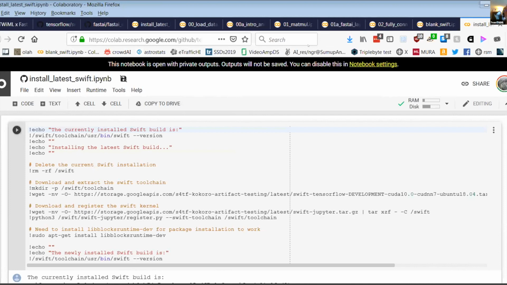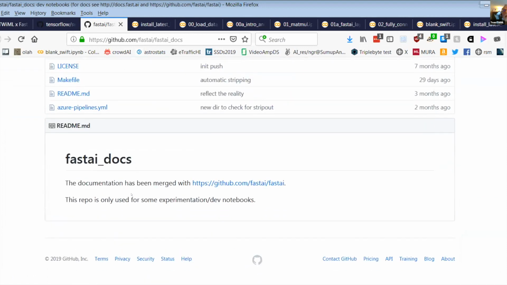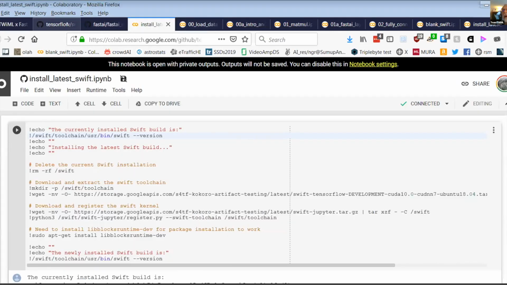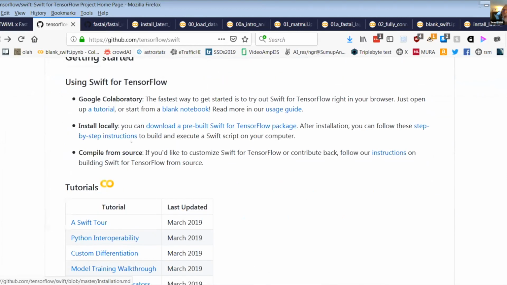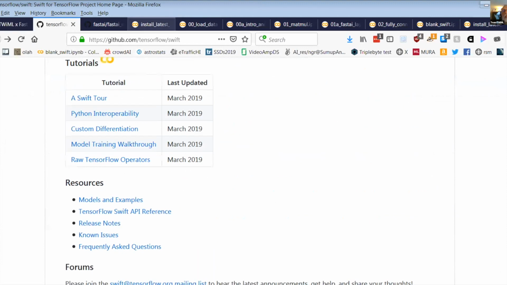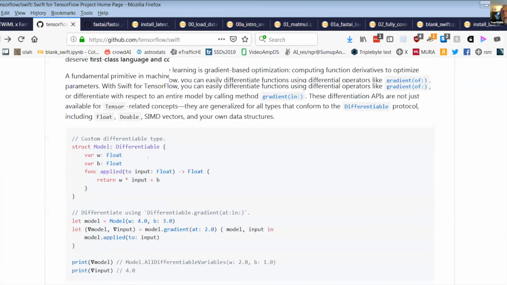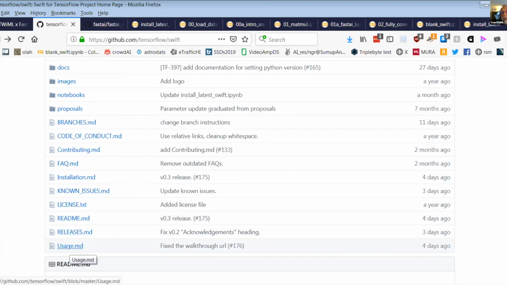We're going to go back to that page and we're going to open up. Whoops, I'm on the wrong page. Hold on for a second. I want to get back to that Swift page that we were at. I'm going to have to go there again. Hold on. Swift TensorFlow. Yeah, I'm going to have to open up this again.